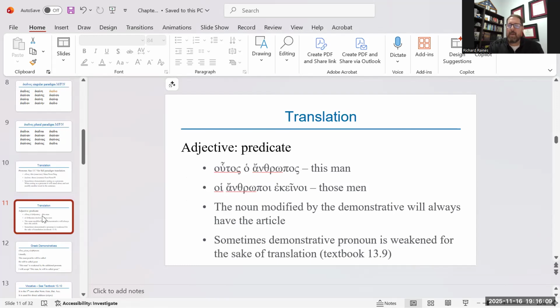That's probably not the best example, because if you write that sentence out in English, translating each word, you'd see that the word men shows up twice, but anthropoi is men or anthropos. But I think you get the meaning there, that when you have a demonstrative that is modifying a noun, that noun is going to have an article.